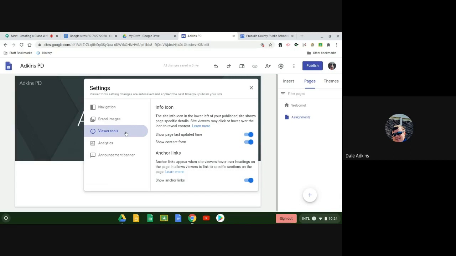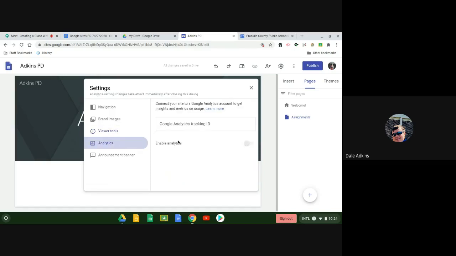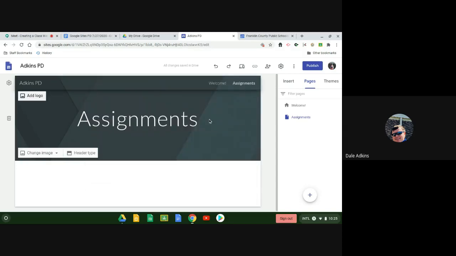You've got viewer tools right here. You've got analytics right here, which I don't think our school has access to. That would just basically let you look and see who's viewed your web page, how long they viewed it for, things like that. But I don't think we have the capability to do that yet. And then if I wanted to change the image of the background here or change the header type, that would all be right here.